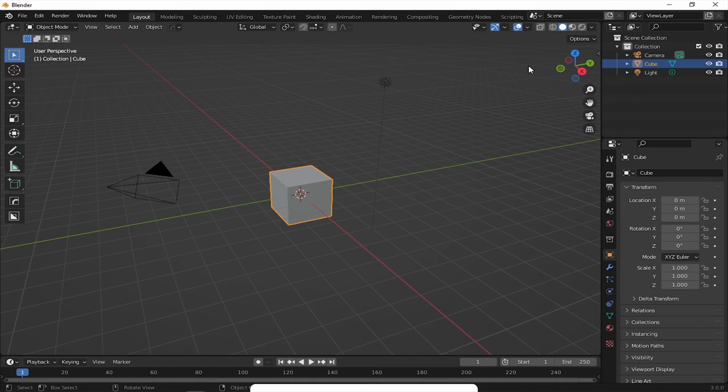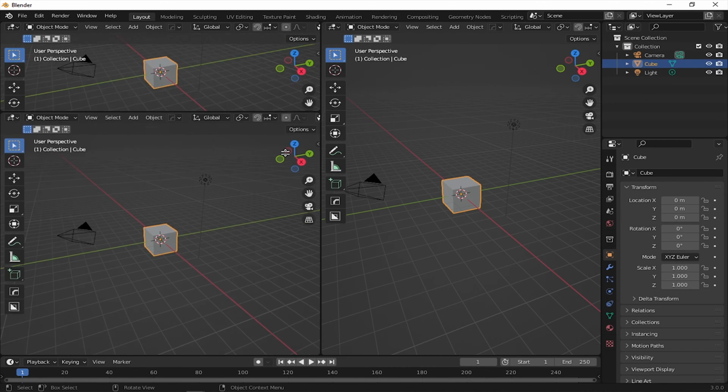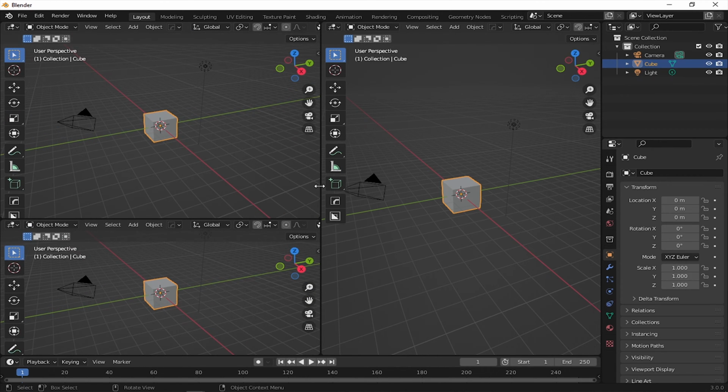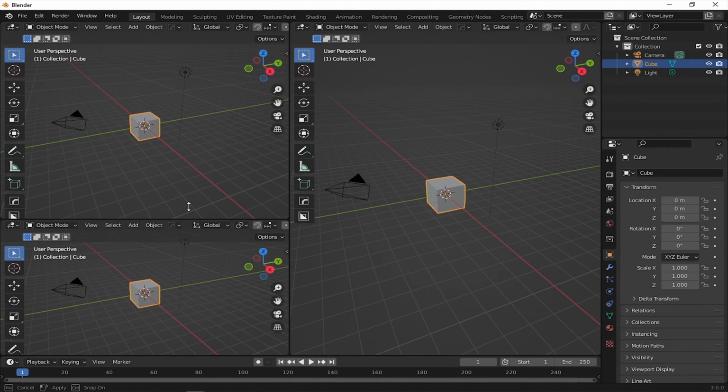You can split the window by hovering the mouse in the corner of the viewport. You will see a cross arrow, then click and drag to create a duplicate viewport. You can expand the viewport by placing the cursor on the line of the workspace, then click and drag to expand.